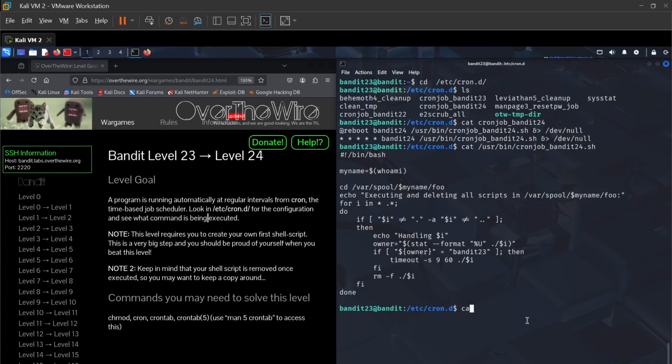So first, let's see if we can actually cd into this place. See what happens. Well, in this case I'm going to change my name. In this case we're trying to read bandit24. Ooh, okay, so this is doable, bandit24, so I don't need to assign my name to it, so this is actually accessible.